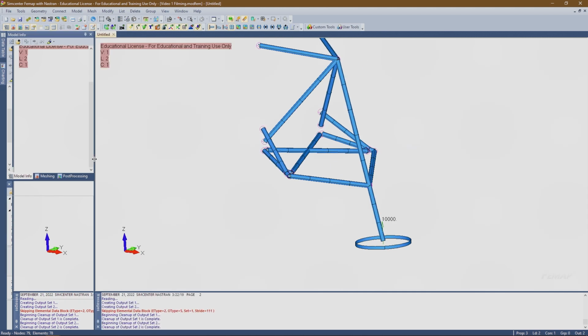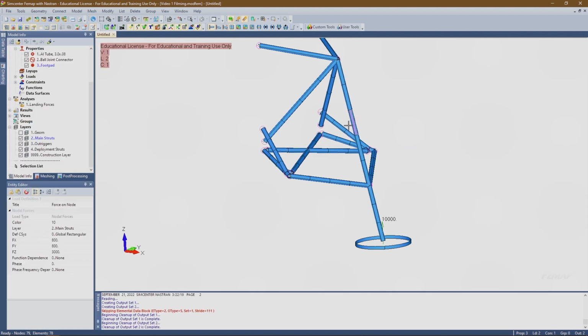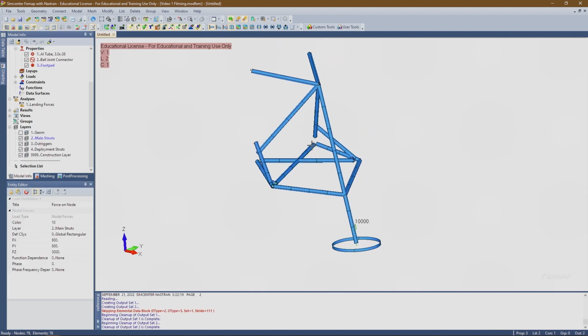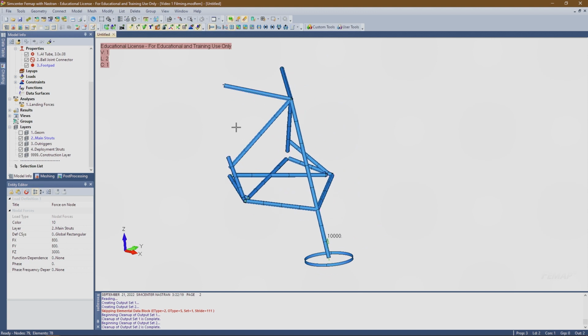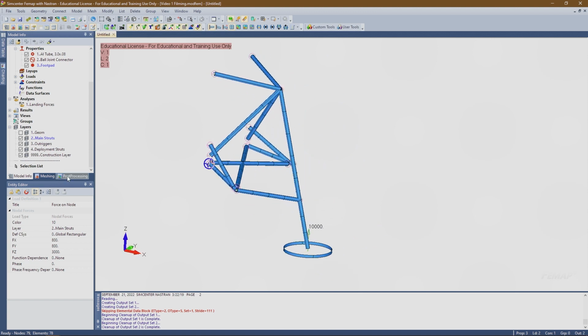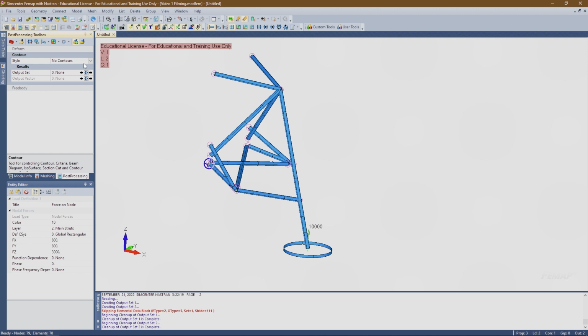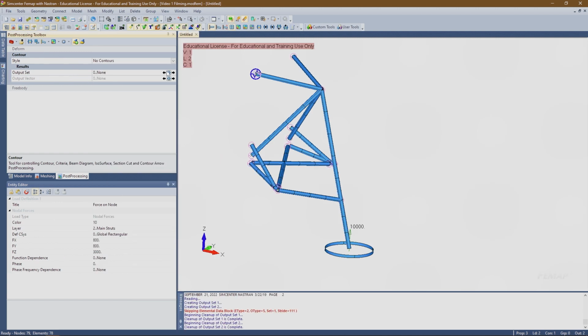Oops, I didn't mean to do that. Or I think it just defaulted to that. Anyways, let's see if we got working results here.